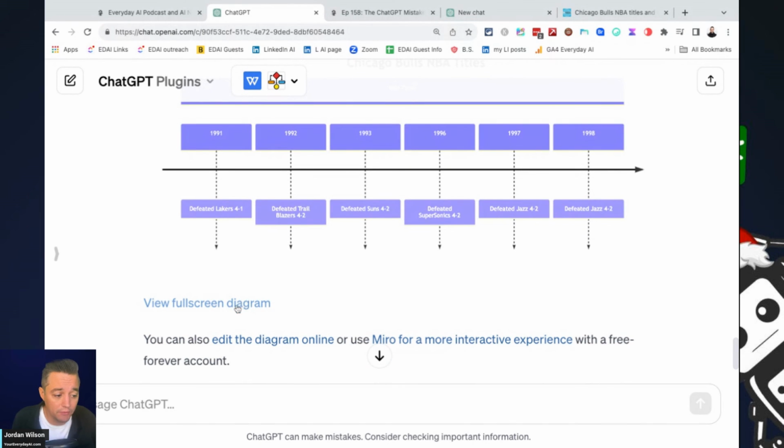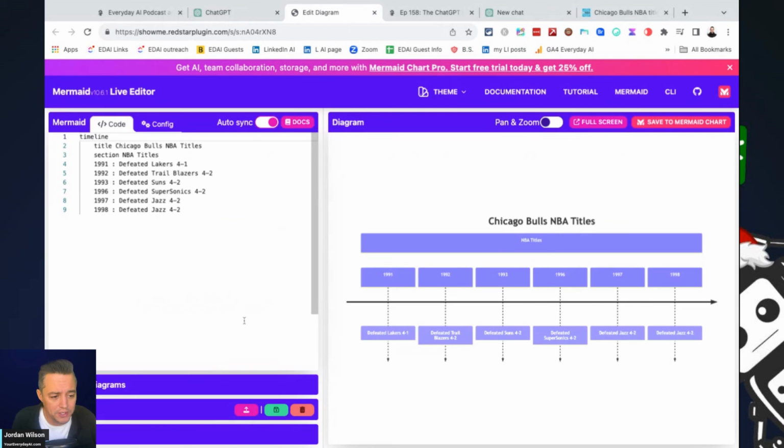And you can also view the full screen diagram. You can edit the diagram as well. So I do believe if you want to save it and come back to it later, you need to sign up for a free account. But you can go and let's just say, I want to change this to 4 to 3. And you'll see down here, it's going to change in real time, and then I can save it.